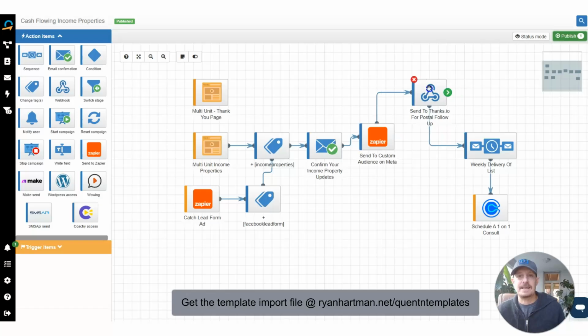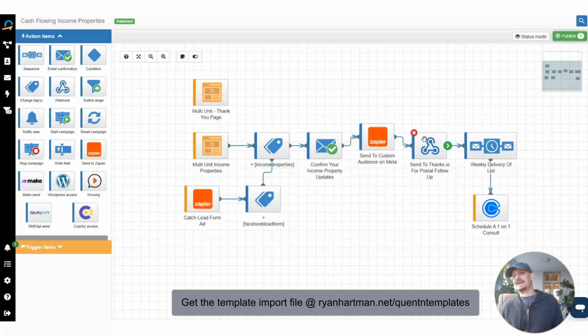And then I have send to thanks.io for postal follow-up. I have to do this. I'm a co-founder of thanks.io. I think every lead you generate should be sent into thanks.io, matched against the email address, and then sent some kind of mail, either monthly or even quarterly with your branding on it and some call to action. It's just a best practice. It works like crazy. So I have a little module here. It's a webhook action that could send people into thanks, and I could help you set that up. It's a little technical. So these two are like optional right here.